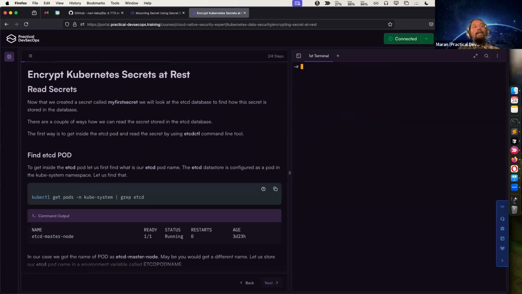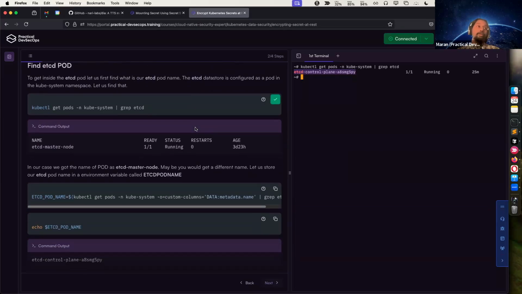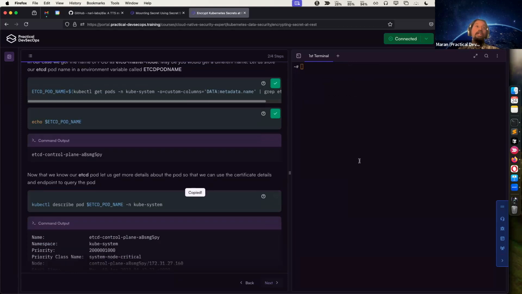But what I want to show you here is I want to get inside. This is a single node cluster that we have. And within this cluster, the etcd data store is the store that ultimately stores your secrets in the file system. And we have an etcd pod that is responsible for creating our secrets and other Kubernetes objects. So what we're going to do is get inside the etcd pod. We haven't gotten inside yet.